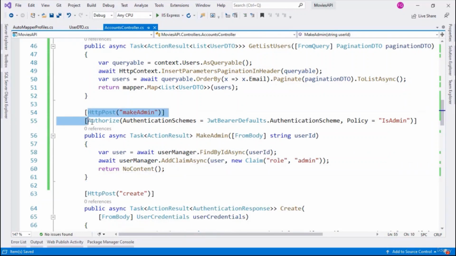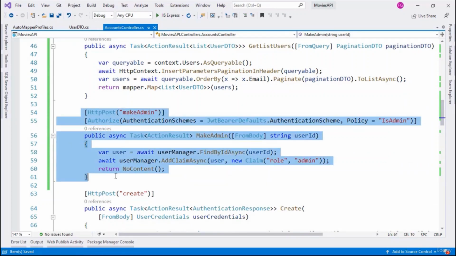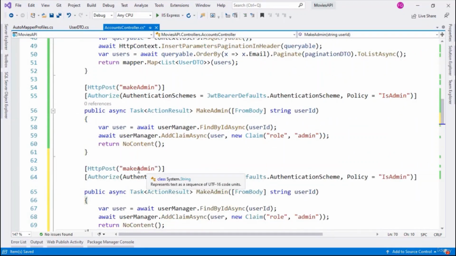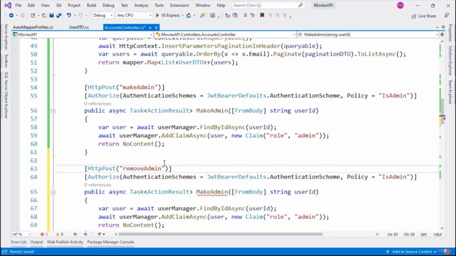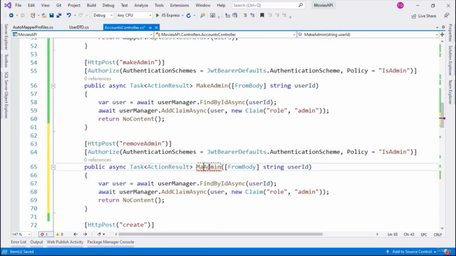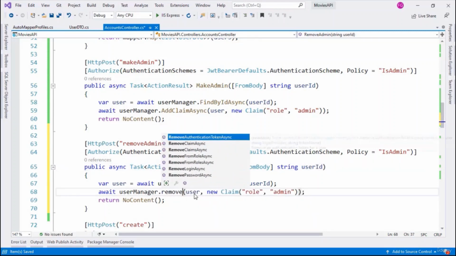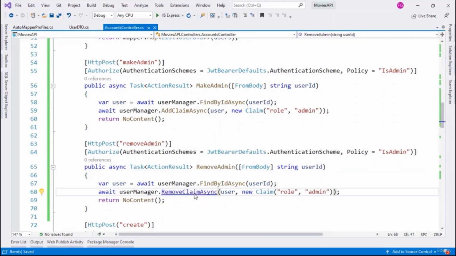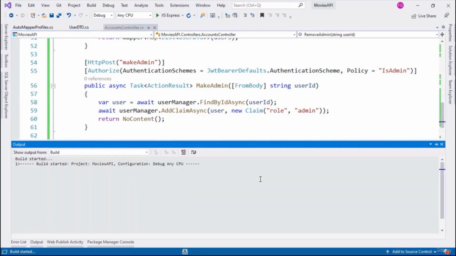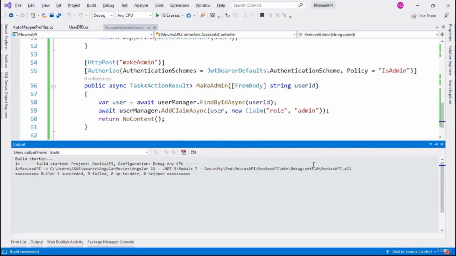And that's it. Now I can create another endpoint, but for removing an admin. I will say here removeAdmin, and I will say here RemoveClaimAsync, and that's it. Now I can compile my application and we're good to go.